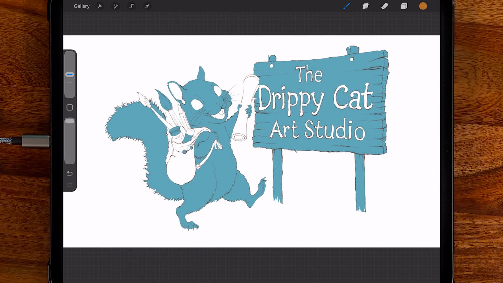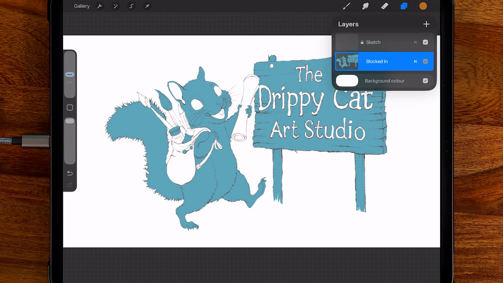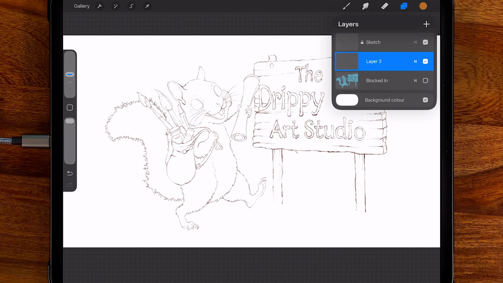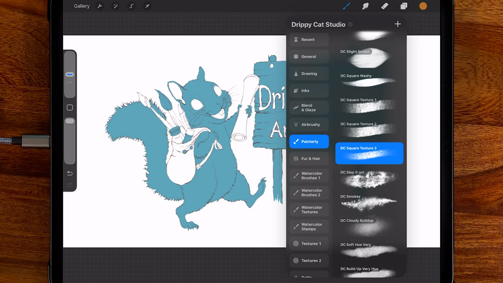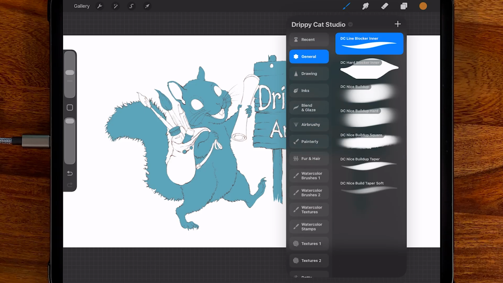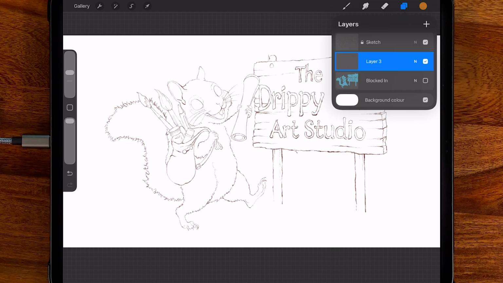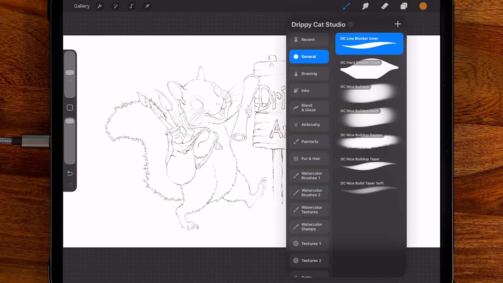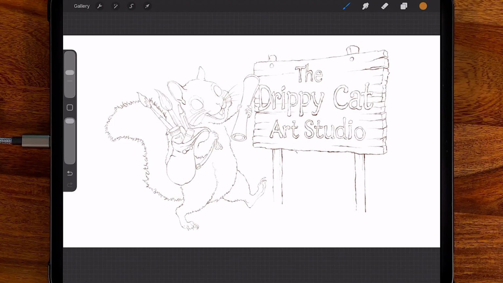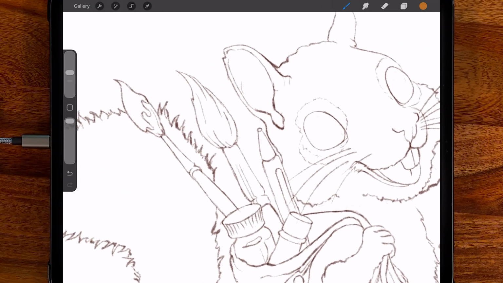Okay, so coming back to our sketch, how do we do that blocked in layer? Well, look, I will make it invisible. I will create a new layer and I'll use that to block in on. And in the Drippy Cat Art Studio, I have a couple of brushes here which are especially designed for this kind of work. Let's just turn off my blocked in layer and work on our new layer. I currently have DC Line Blocker Inner. This is designed to do exactly this kind of work.